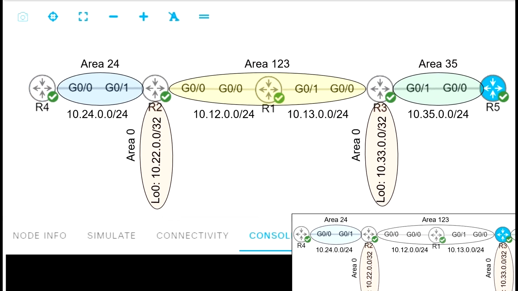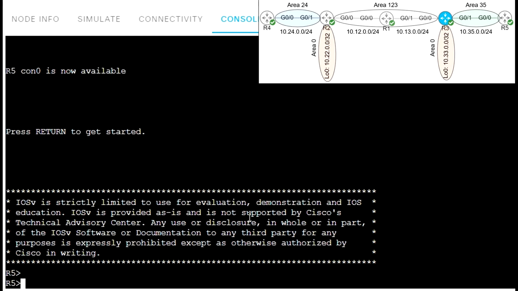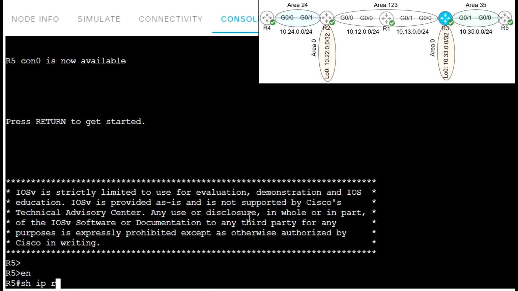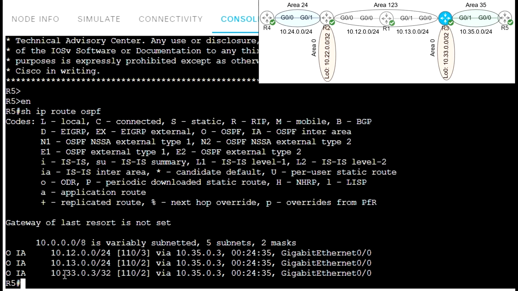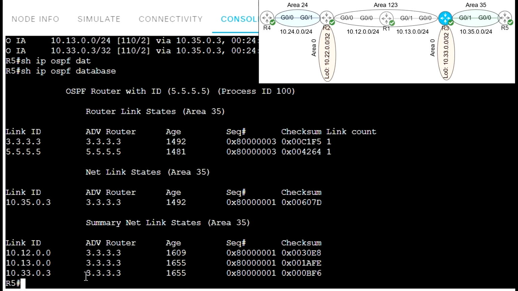The same is for R5. Show IP route OSPF. Show IP OSPF database. As you can see, we have type 3 LSAs only for 10.12, 10.13, and 10.33.